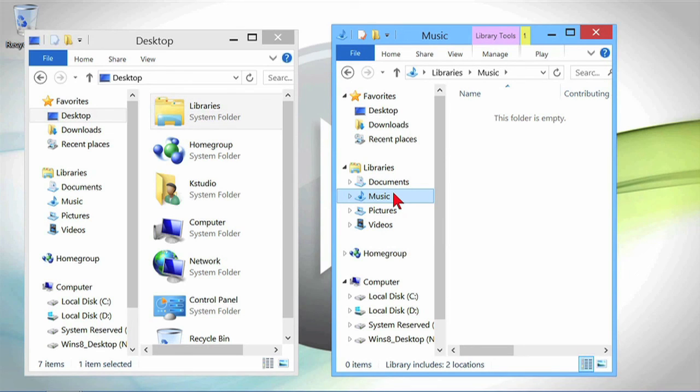So get out there and explore that new File Explorer. I think you're going to find it very efficient to use and a great way to locate those files that you need for your everyday tasks.